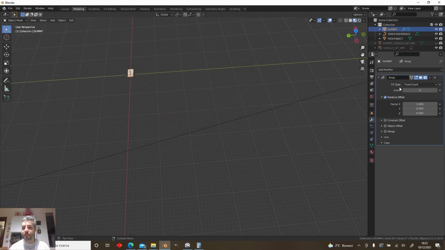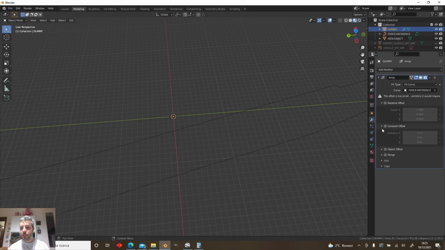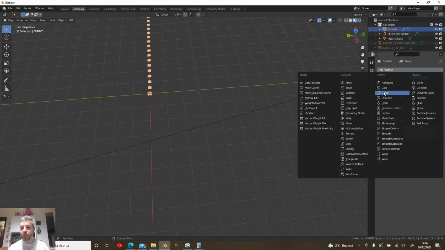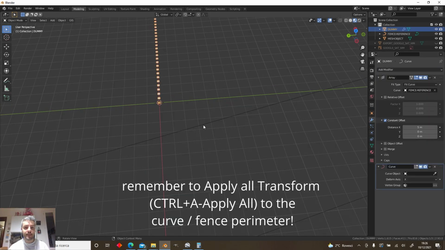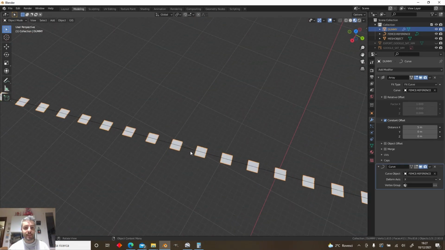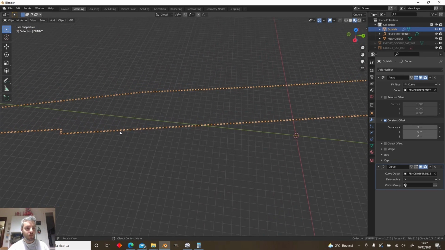And now we can set the fit type to fit curve and select our curve. And now we have a lot of planes because there are a lot of objects. And it should be a constant offset with the length of our object, of our fence. And now we should put this along this curve, so we can add another modifier, a curve modifier. And now we should select our reference as the curve object. And now you can see that the dummy is copied all over our path without distortion.